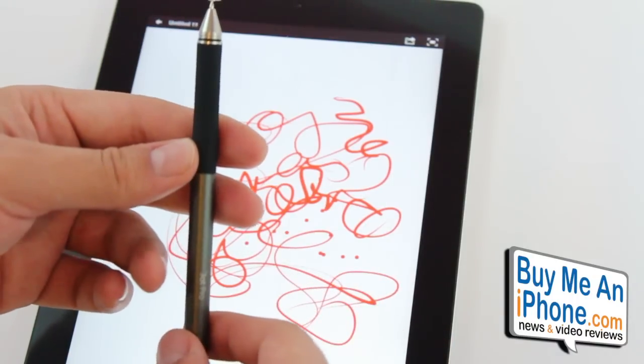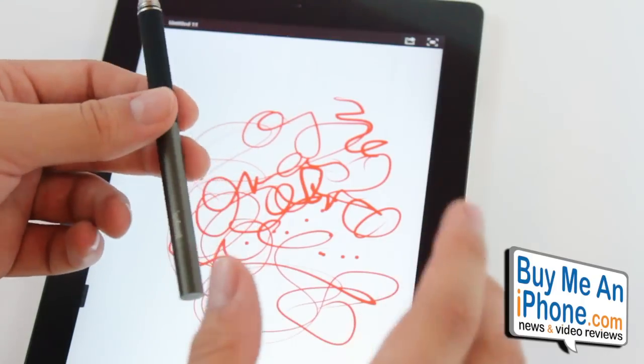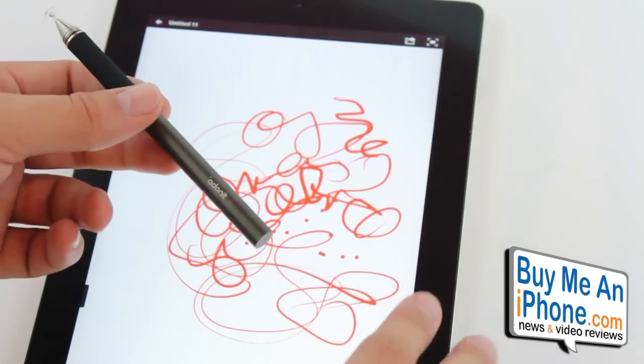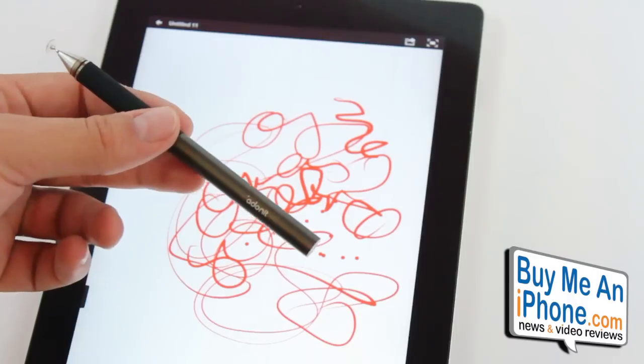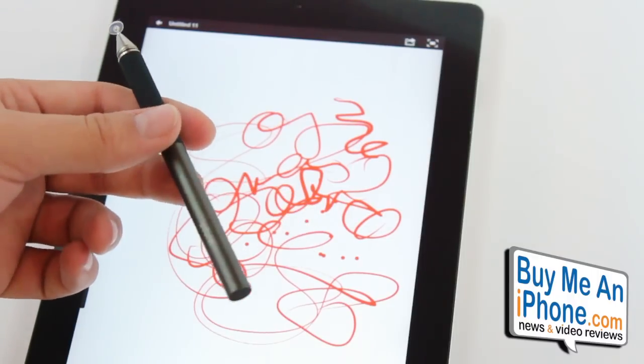Obviously it's a little more expensive, but if you're one of those people that likes to do a lot of sketching on touch screens, capacitive screens, I think it's something you'll need to have to get that real true sensation of using the pen.